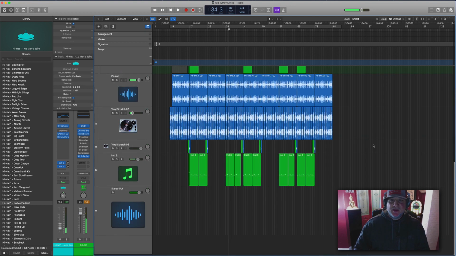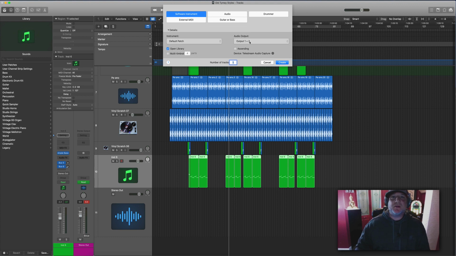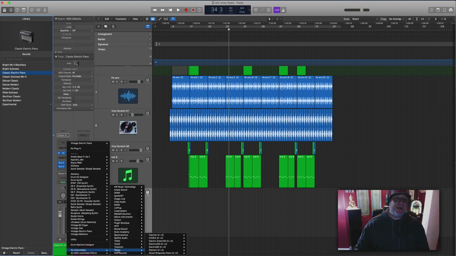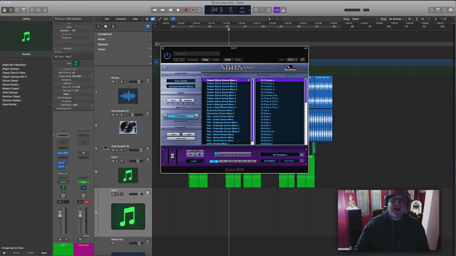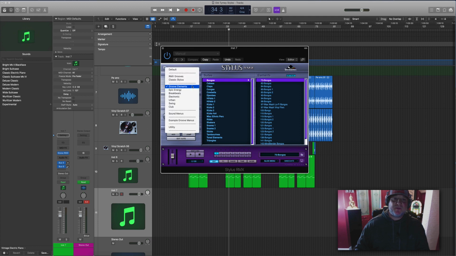Save this. Another great plugin that I've had for probably over 12 years, it's so underrated. I'm going to open up an instance of Stylus RMX, which is from the same company that makes Omnisphere. Let me find an example groove here. Hi-hats, I want to do hi-hats. Let me back out of that. Let's go into sound menus and see if I can do something with hats. I actually have to use the Groove Elements library for this. Go back and find hats for this.